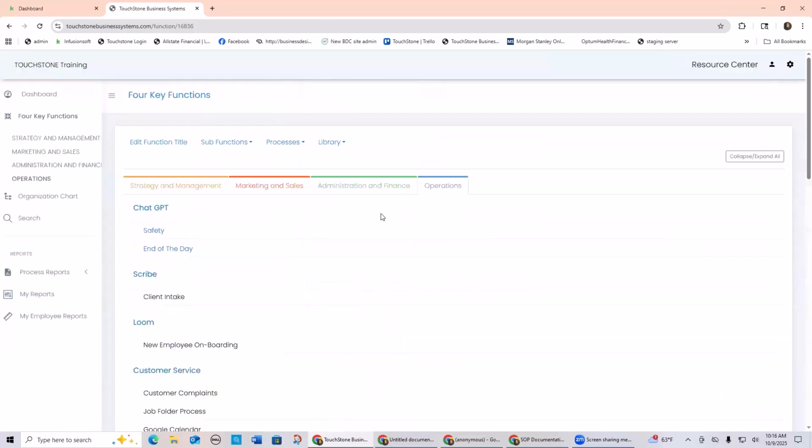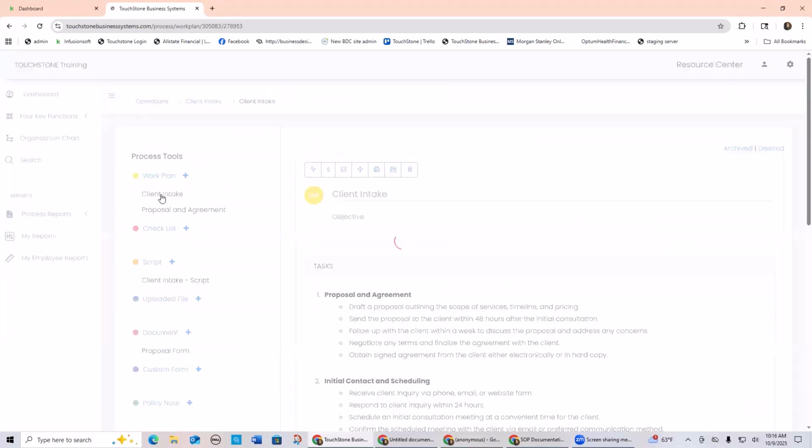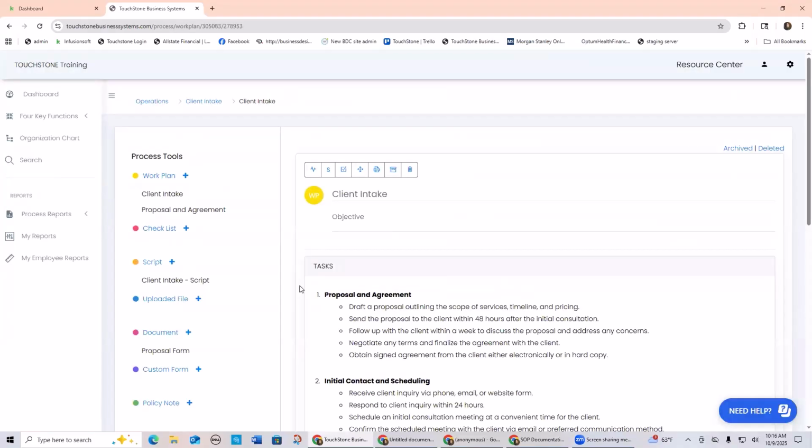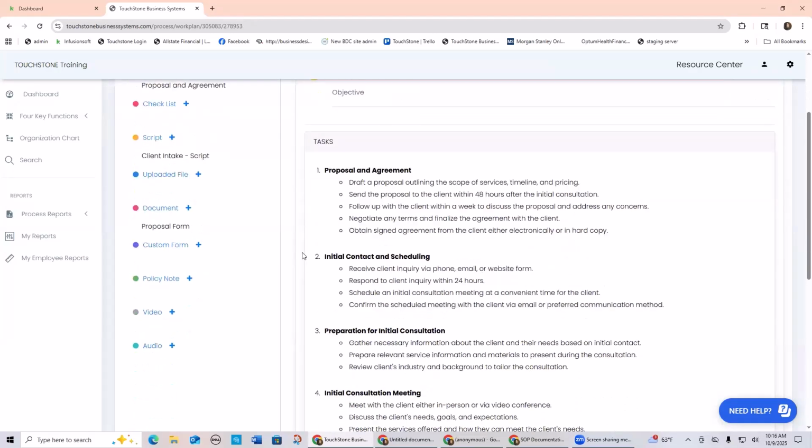Okay, so let's go back here and let's talk about Scribe. So we said that Scribe is this screenshot tool that takes pictures as you click through and show how you're maneuvering through that software or filling out the form, whatever it is. So I'm going to go here first. So this is a step-by-step for how to do client intake.